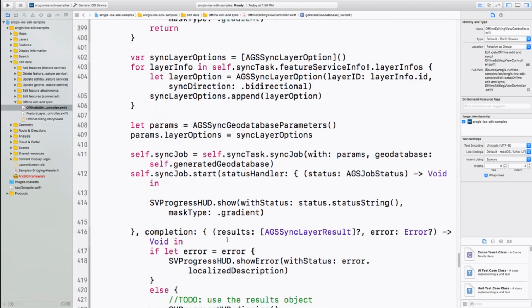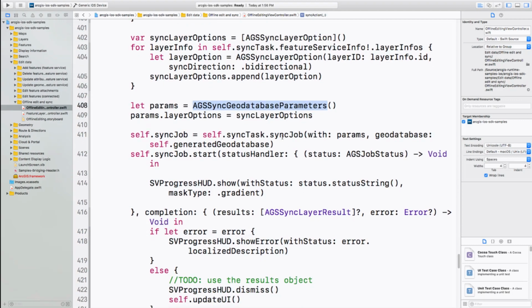We'll take a quick look at the sync code. Very, very similar. Again, this is following our task-based pattern that we're using throughout the API. Created our sync geodatabase parameters object, set up the layer options that we wanted to use in terms of what we were going to sync, created our sync job, and started the job. So that would have taken care of doing our synchronization, pulling down any new changes from the server.